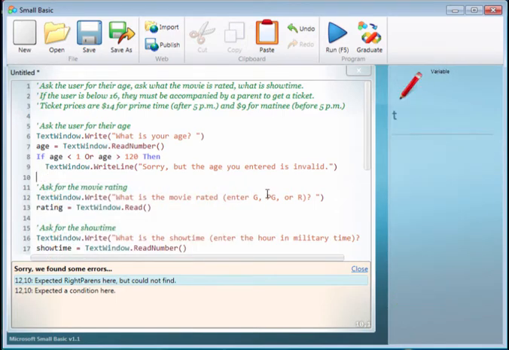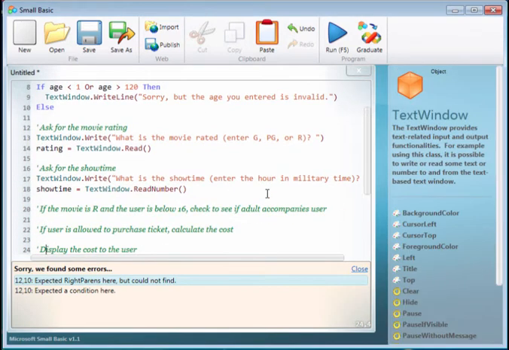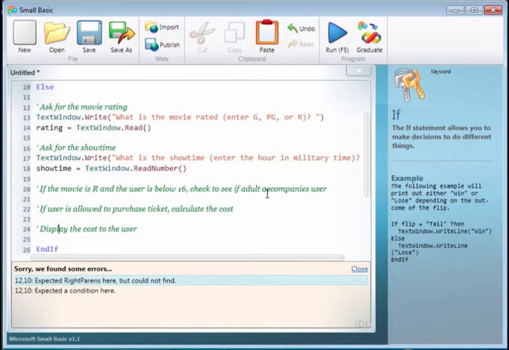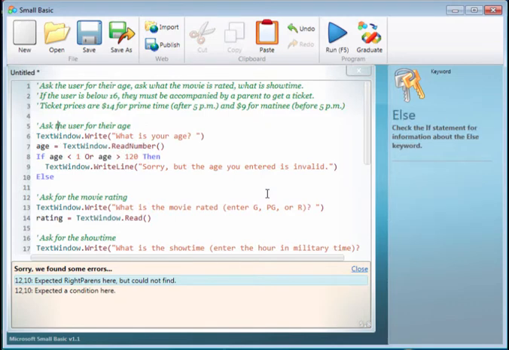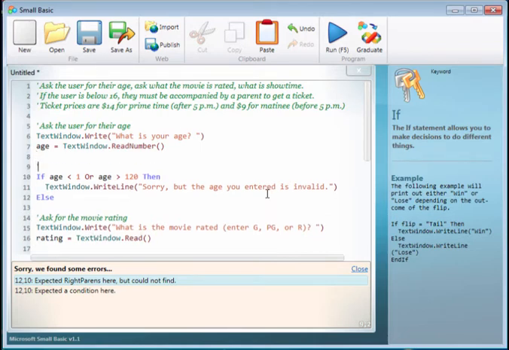So what I'm going to do is put an else here, and I'm going to go all the way to the bottom and put an end if. So what's going to happen then is the program's going to run, they're going to enter their age, and it's going to store it, and then it's going to test it.